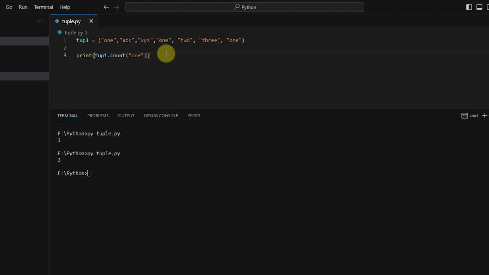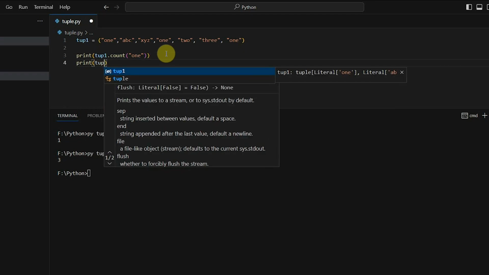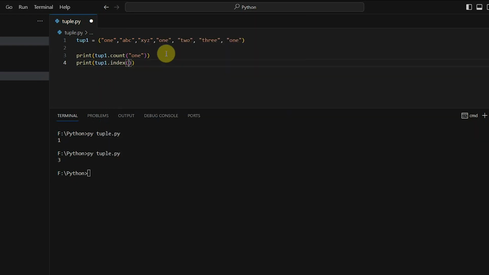Apart from count, we have something called index. So that is like print tuple 1 dot index of, and it takes again one parameter. For example, if I give x, y, z, and let's see what happens. So you can see it gives 2.